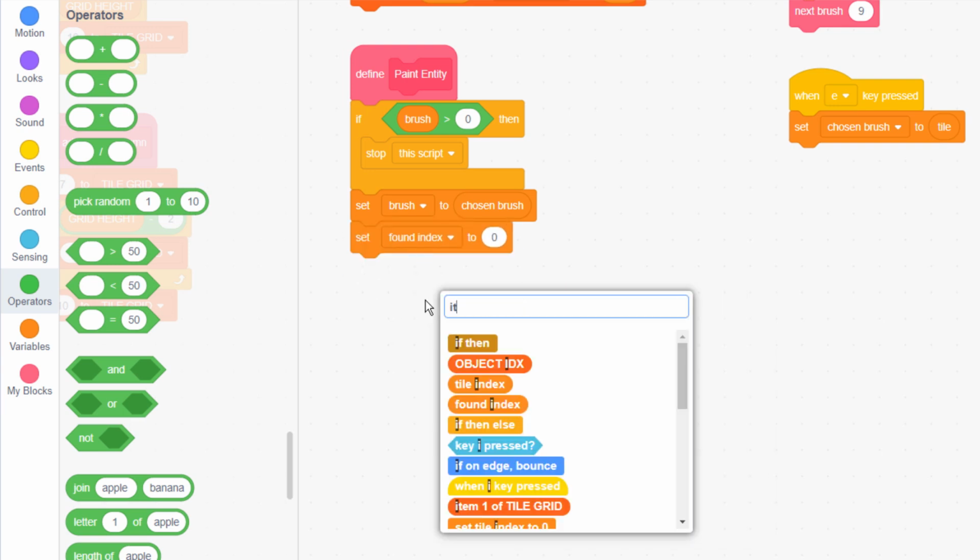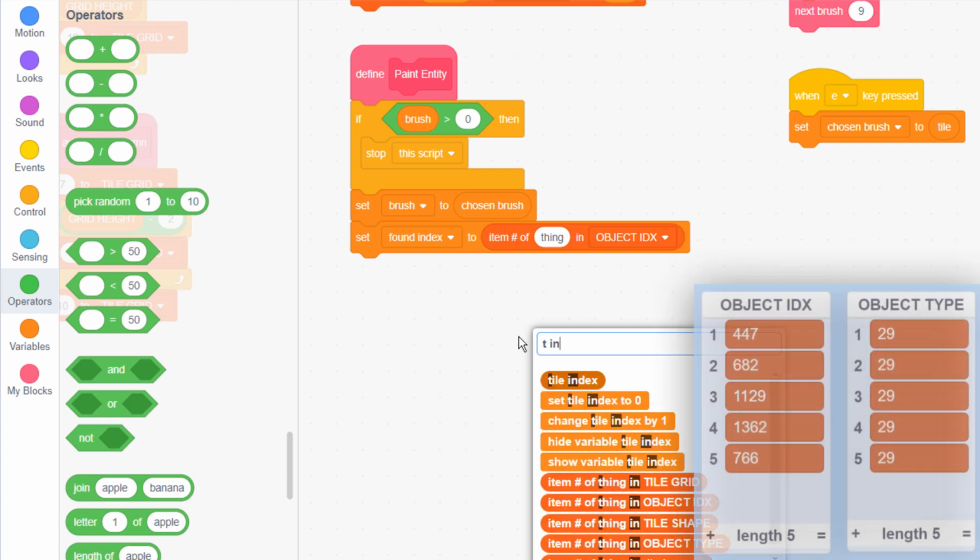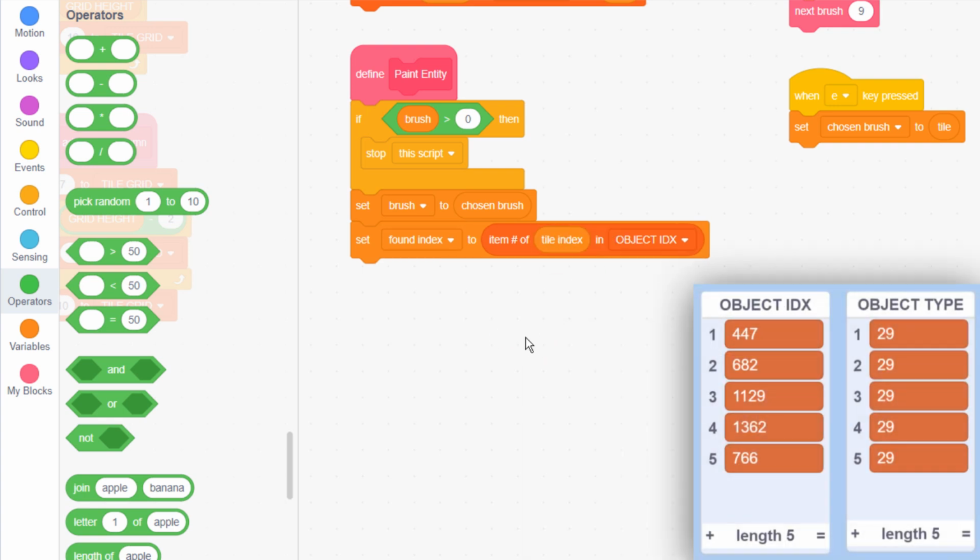Next we look to see whether there already exists an enemy at the tile index we are clicking on. Going back to our example lists, we could ask, is there an enemy at tile 682? And in Scratch this is done using the item hash of list block. So, item hash of 682 in object index would return the value 2. This is great because we can use this to allow us to place and remove enemies in the list.